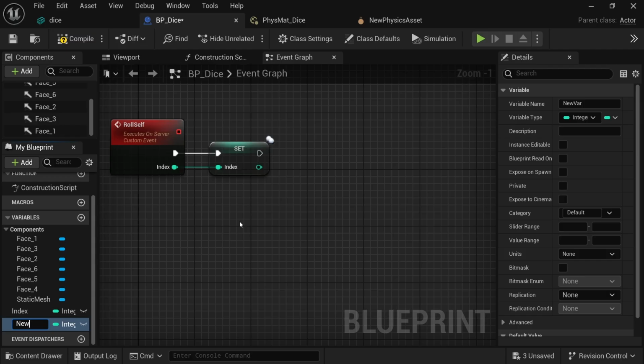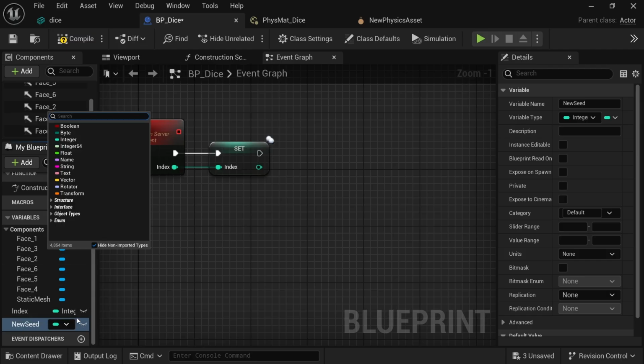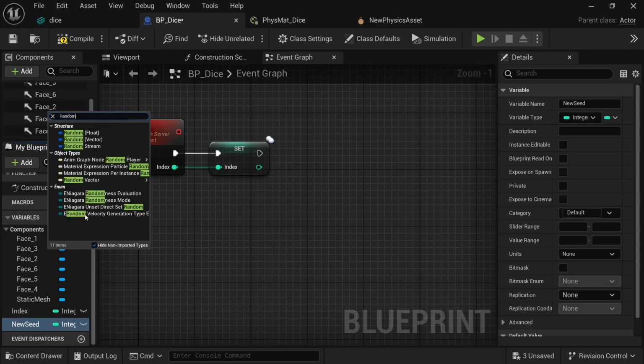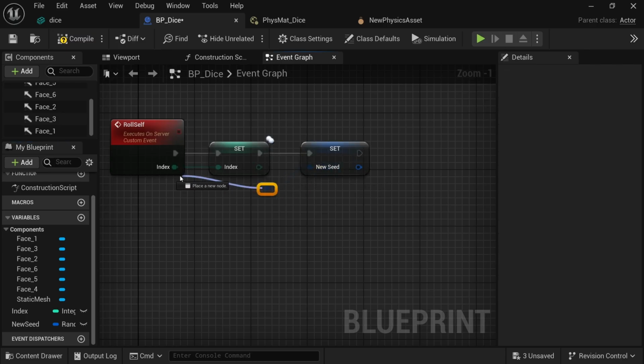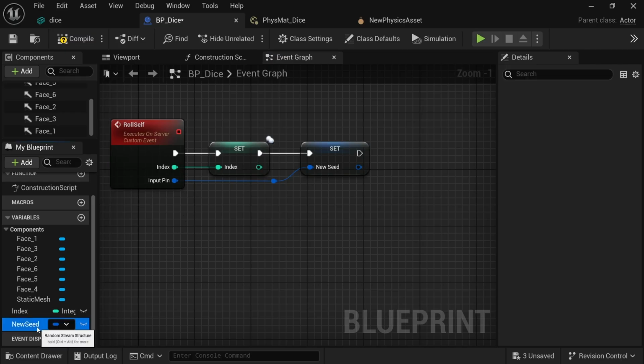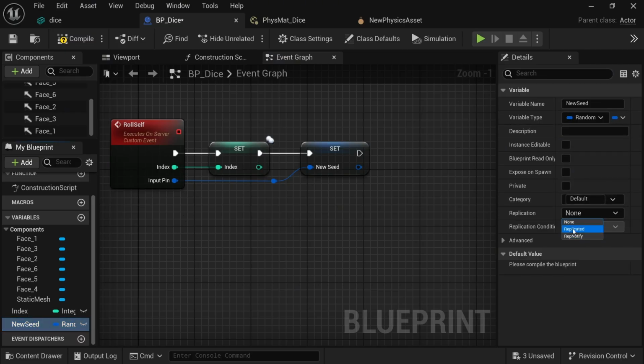Now we need another new variable here called new seed, and this is going to be of the type random stream. And we're going to need this new seed in order to make sure that this is basically rolling the same on every single instance of the game. And we'll get into that a little bit more later on. Just for now, know that you need this new seed, and this also needs to be replicated.